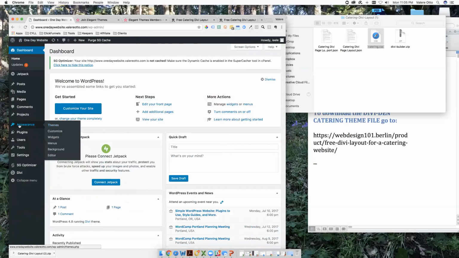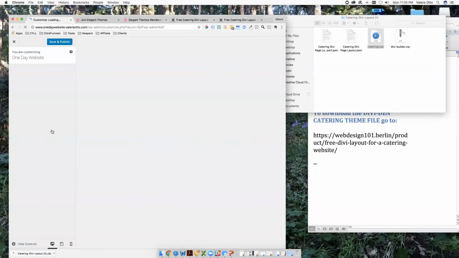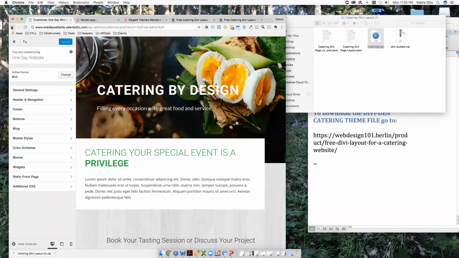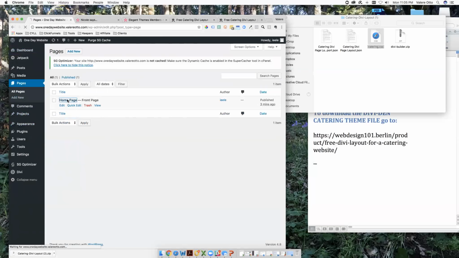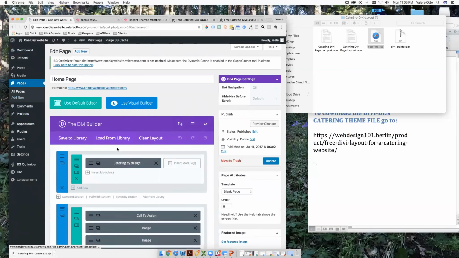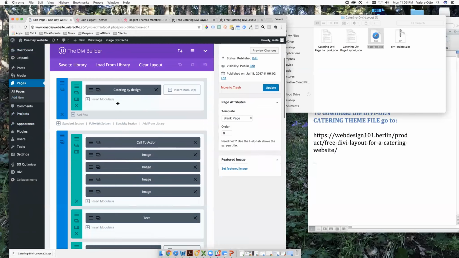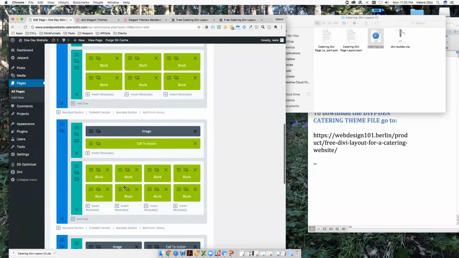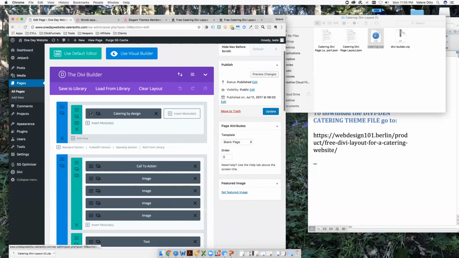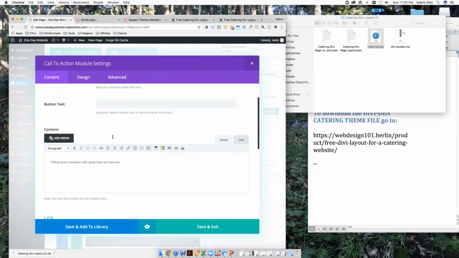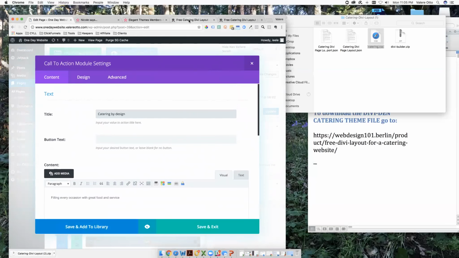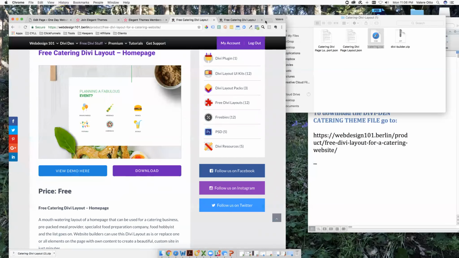If you go into Customize, oh, pardon me, I'm in the wrong place. I was going right back to where I was started at. Go back into the pages, open your home page. Each one of these sections is each one of those sections on the home page. You'll notice that if I click on Catering by Design, this is the title. If I were to change that title, it's going to change the title on the main page.